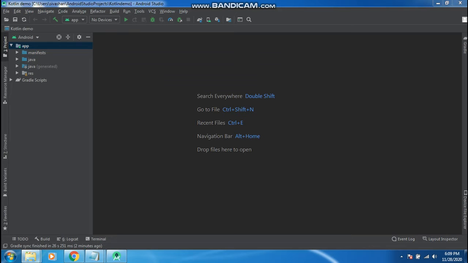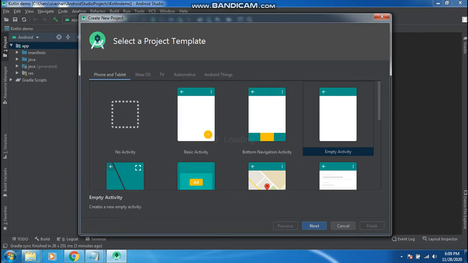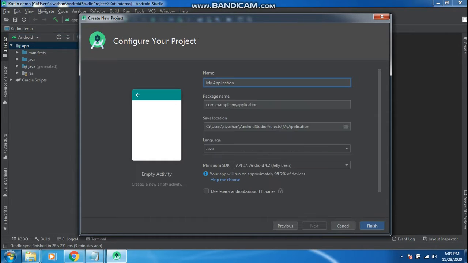Hi friends, today I teach about a simple login screen with MVP architecture. Here, open a new project with the empty activity. Give a project name. Here I give Login Demo with MVP. I choose the preferred language Java.